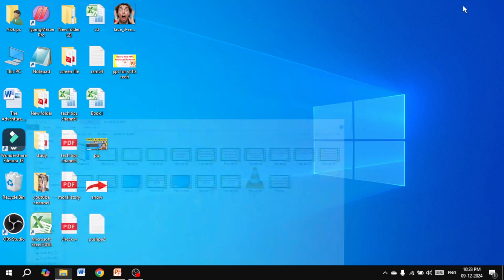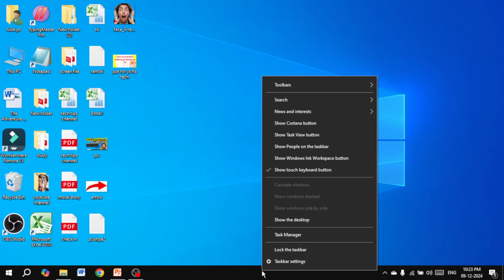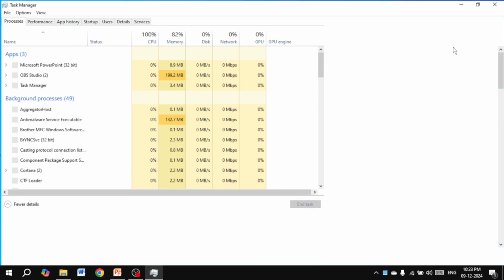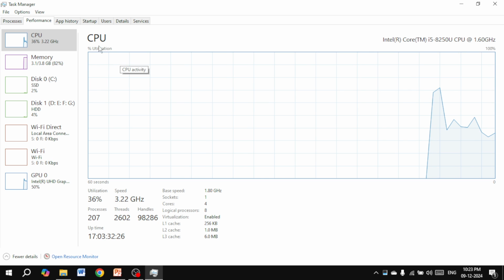ऑल यू क्लिक ऑन दिस, मिनिमाइज दिस एंड गो ऑन टास्क बार। So this is taskbar and right-click on the taskbar and click on Task Manager. Then open it and you can see here the Task Manager has opened. Then click on the Performance tab and you can see here the CPU is running and open.